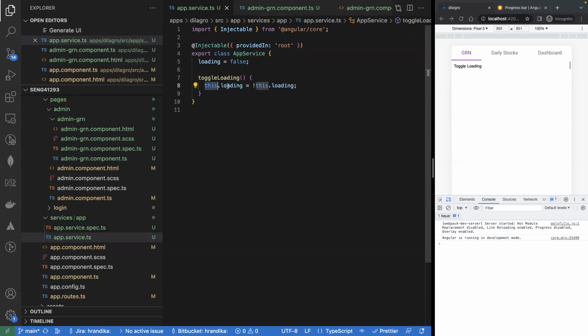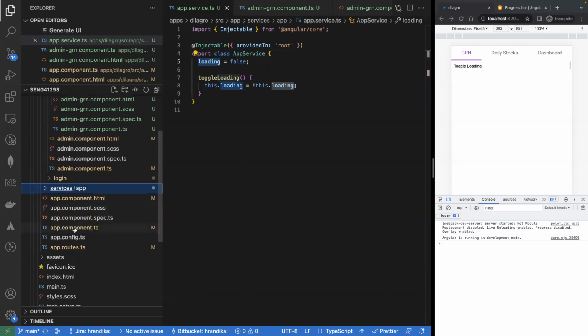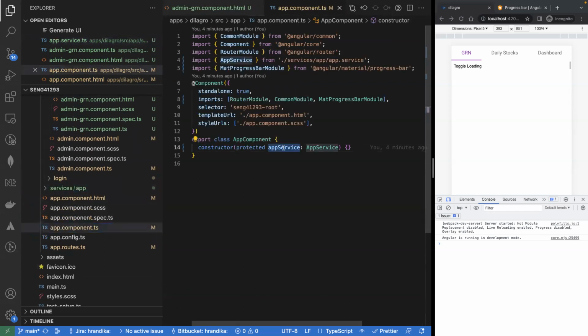And what it does is it's going to toggle the value of loading to the opposite one. If it is true, it's going to be false. If it is false, it is going to be true. So the app service loading variable is listened to in here by the app component. If you look at the app component and app service, since this is a singleton, both of them are going to be accessing the same variable. So it's going to be the same variable.